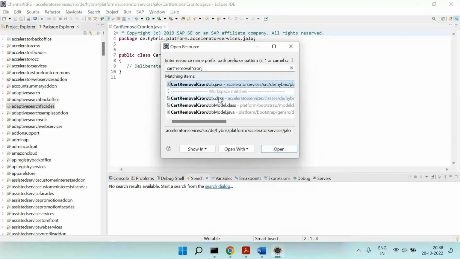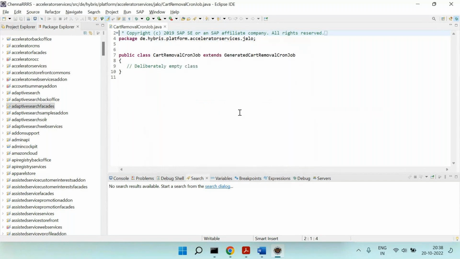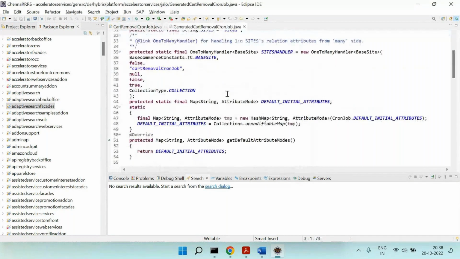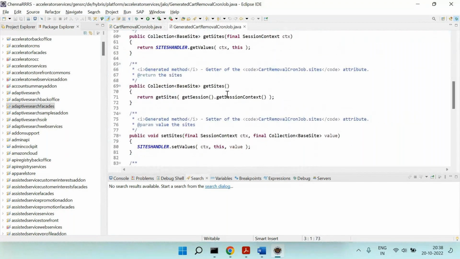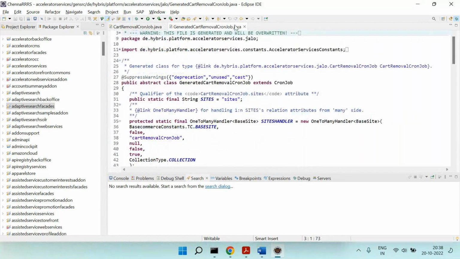Cart removal cron job. This is a model class. So you can see the star here. Okay, so you can see this one. Here you can see there is a bunch of generated logic. This is the generated one.